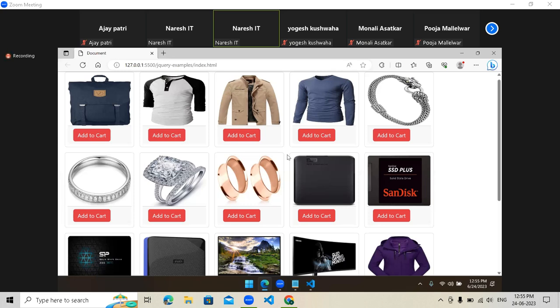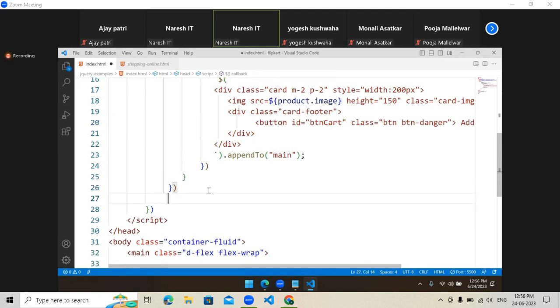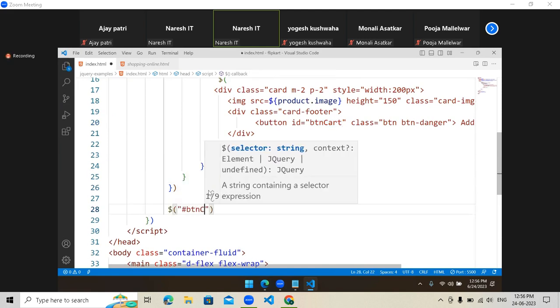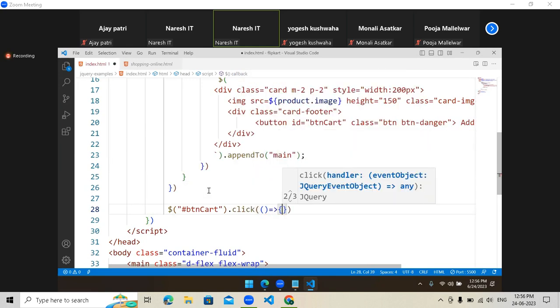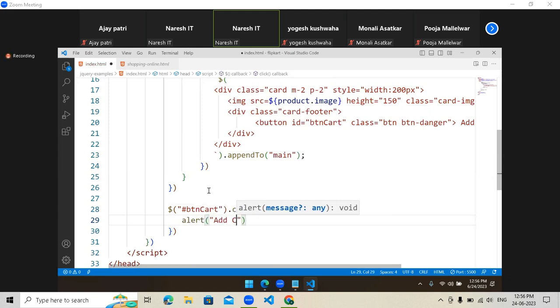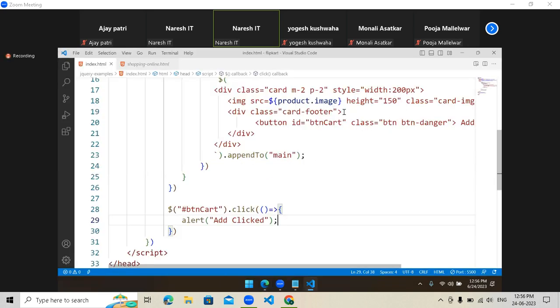Right now, what to do here is on this button click, we need to add that item to cart. How to write code for this button? What is the button ID? btn cart. Here we are writing $('#btncart').click, we will use a function. What to do? Alert 'add clicked'. That is the message we are giving. Now you can see I click on that. It's not working. But the ID is correct. btn cart is the ID.